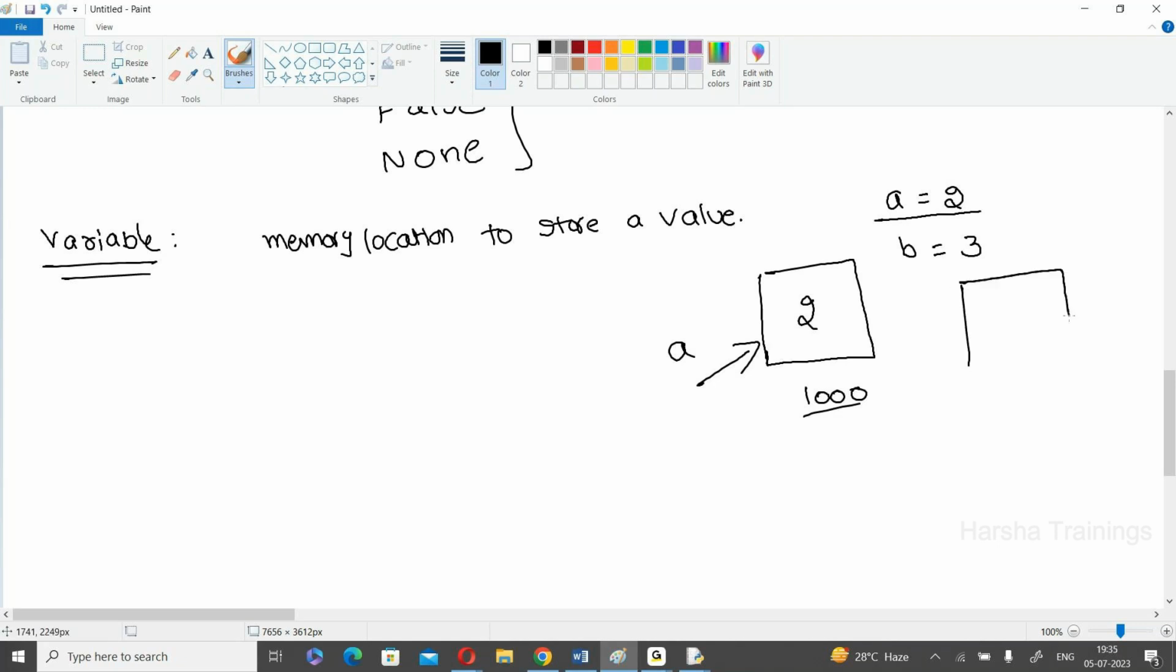Next, whenever you execute the statement B is equal to 3, some other memory is created. For example, the address is 2000. Within this address 2000, the value 3 is stored and that is referred to by B. Now you got it. A variable means simply the memory location where we store some value. Now, if you perform the next operation, C is equal to A plus B.